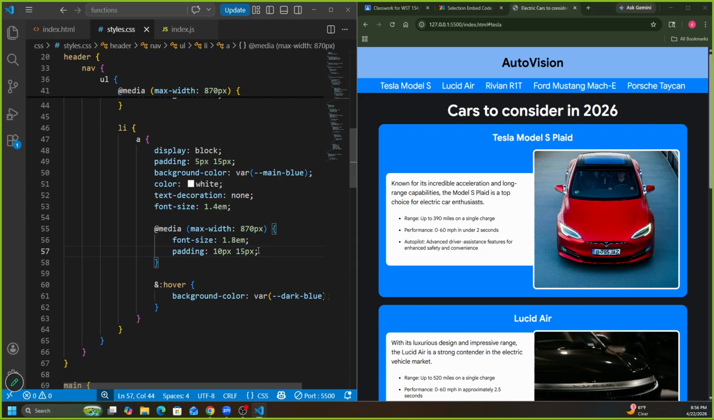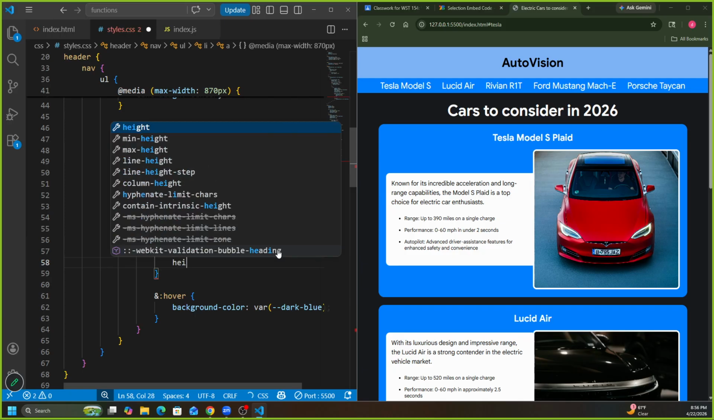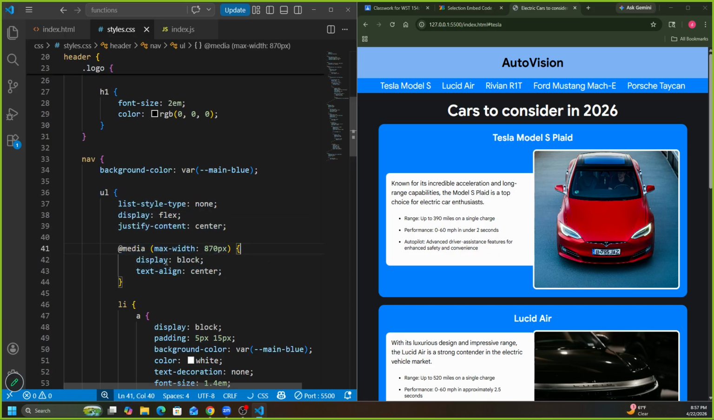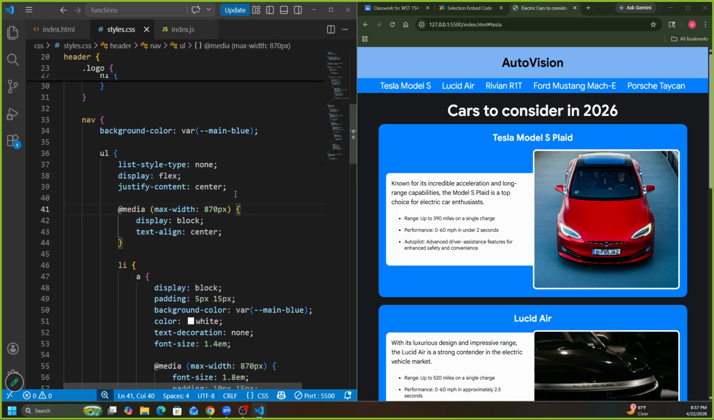So we'll do that by saying height or max height. Max height 0. I'm doing max height instead of height because I don't know how tall the UL is going to get. Wait, sorry, no, don't put it here. This is the A. I have to put it here on the UL. So at media screen 870.